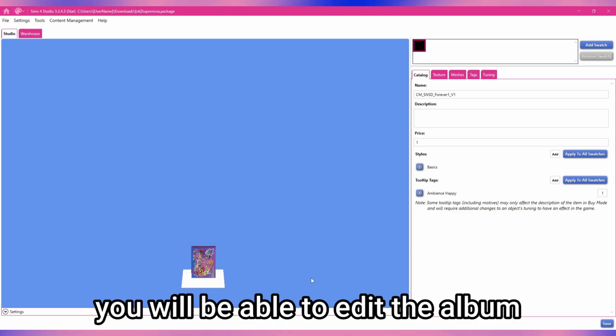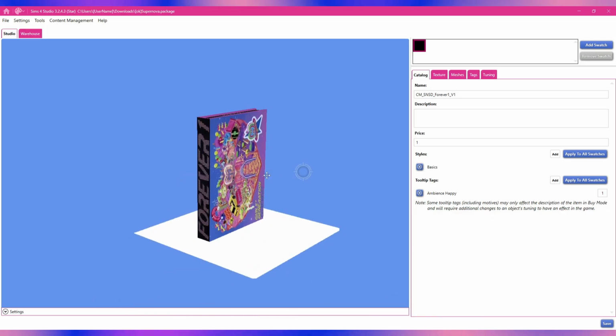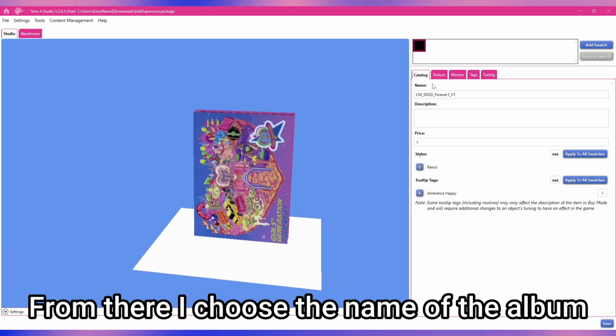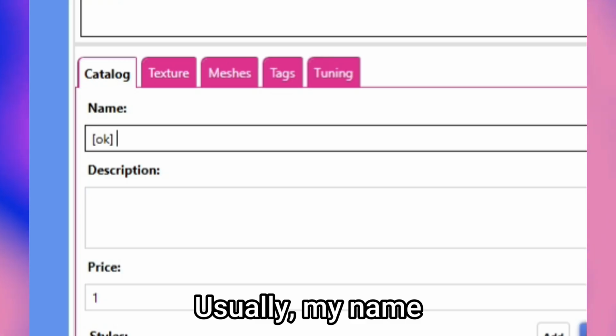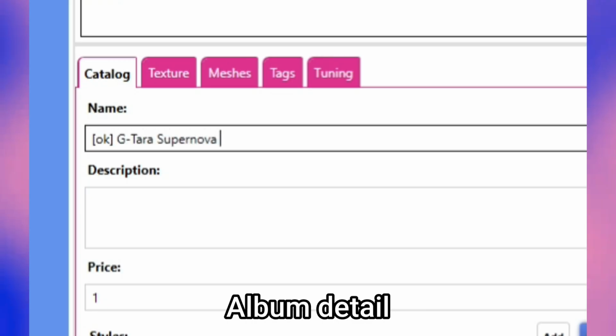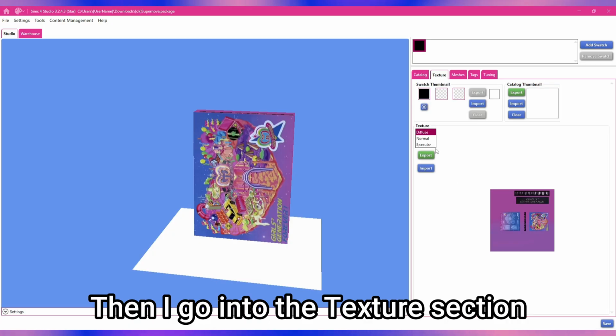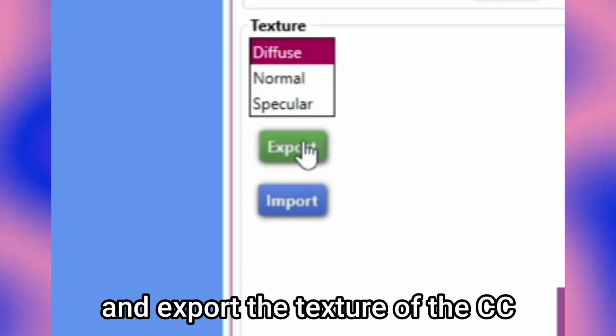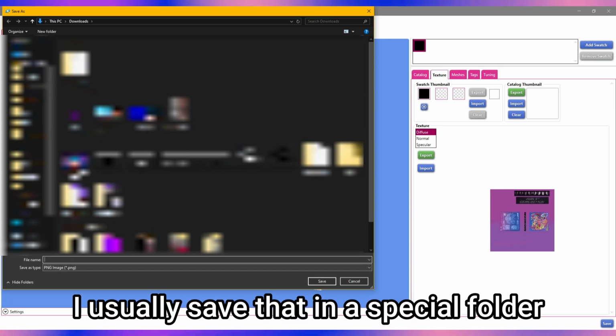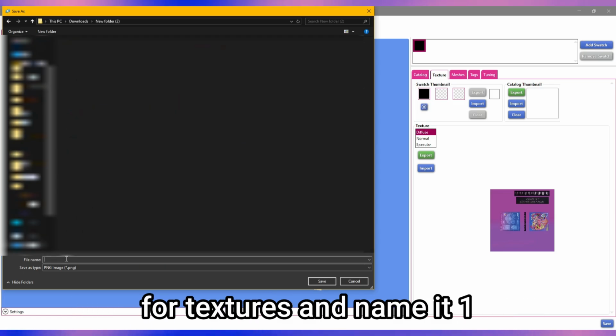Once that loads, you will be able to edit the album. From there I choose the name of the album. Usually, my name, artist name, album detail, and then the item you are recoloring. Then I go into the texture section and export the texture of the CC. I usually save that in a special folder for textures and name it 1.